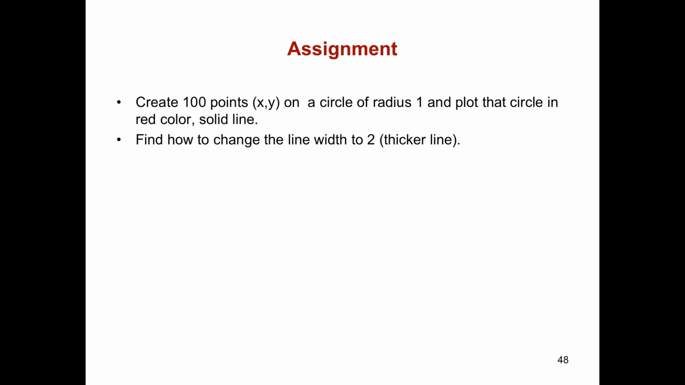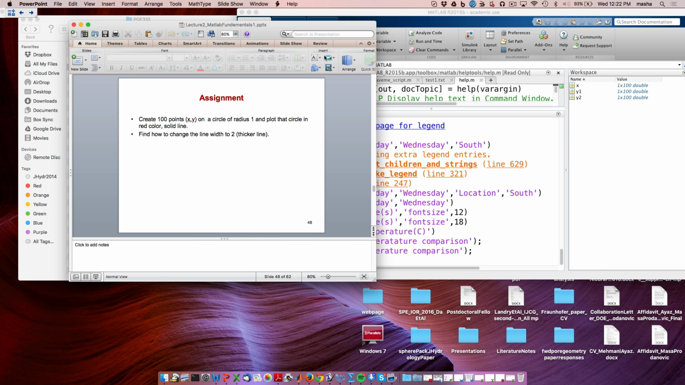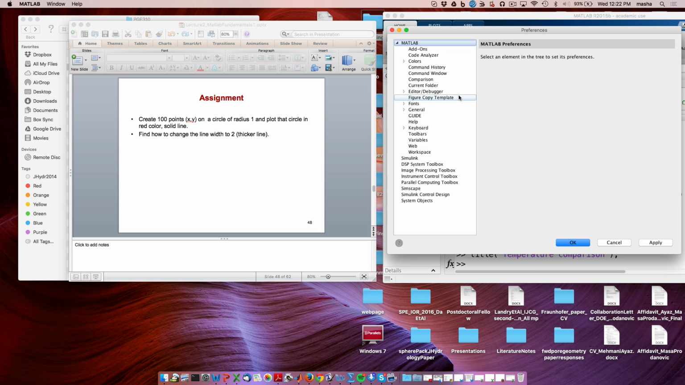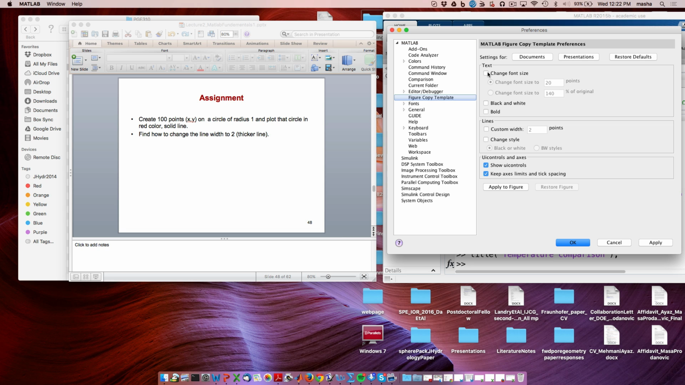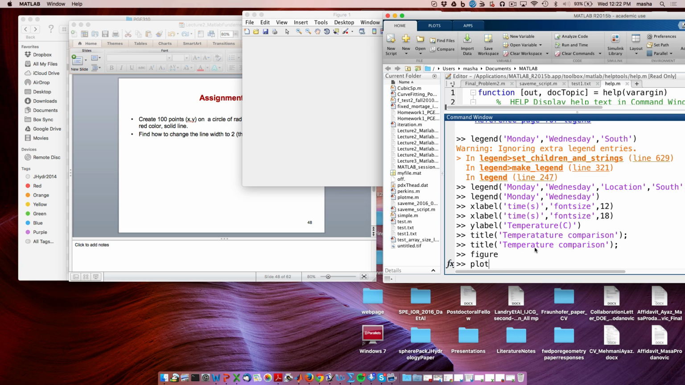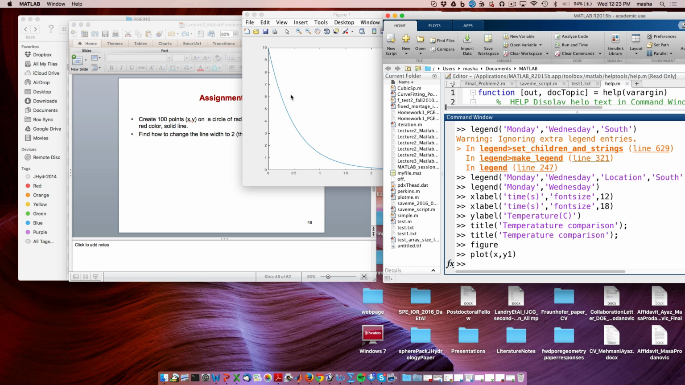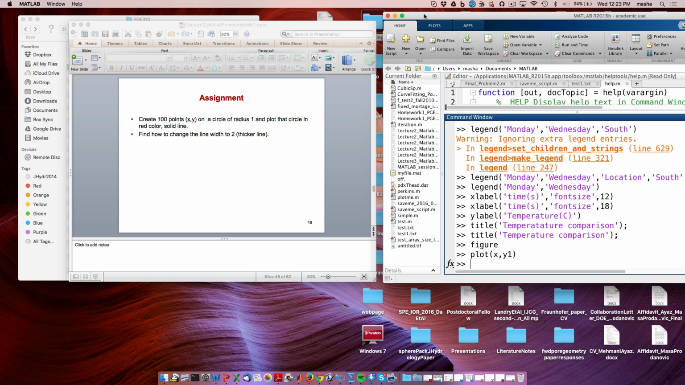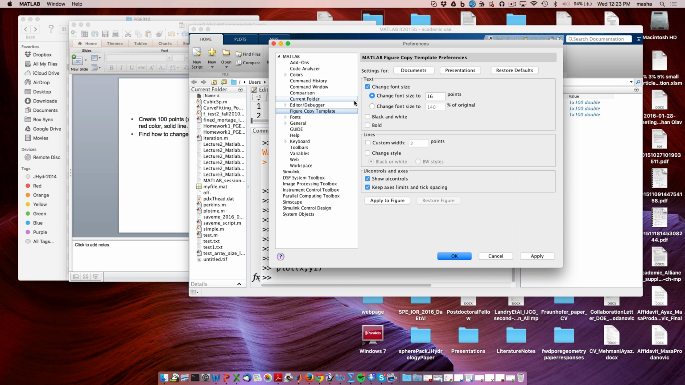You can work in pairs if you'd like. Consult. And meanwhile, I'll set my preferences. No, still small. Let's see. There's apply to figure. There's a bigger copy.